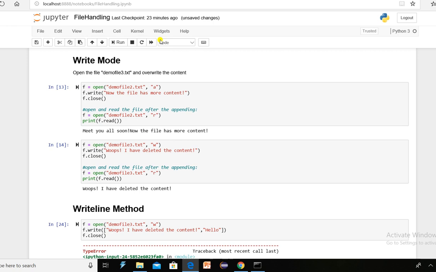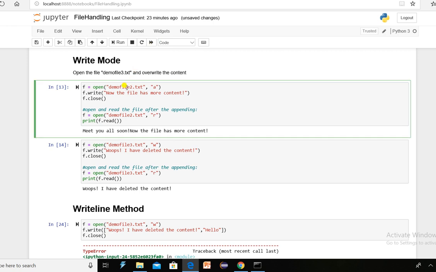Again, demofile2.txt, you have opened it in append mode. In the above case, demofile2 contained the "See you soon" line.